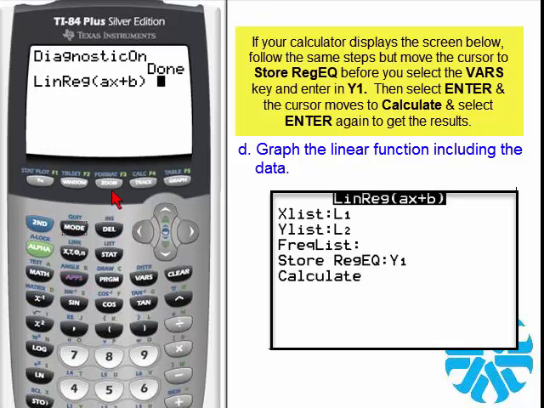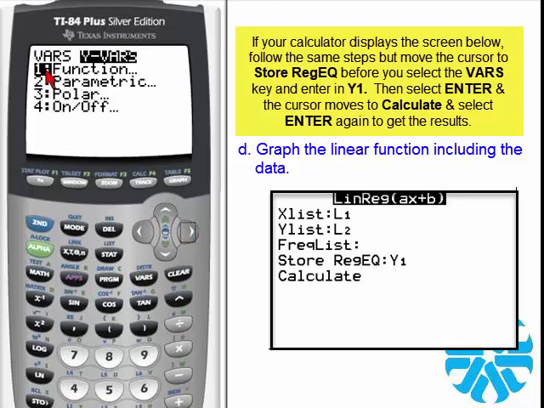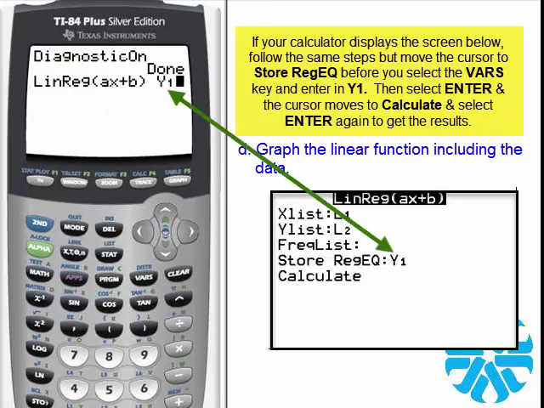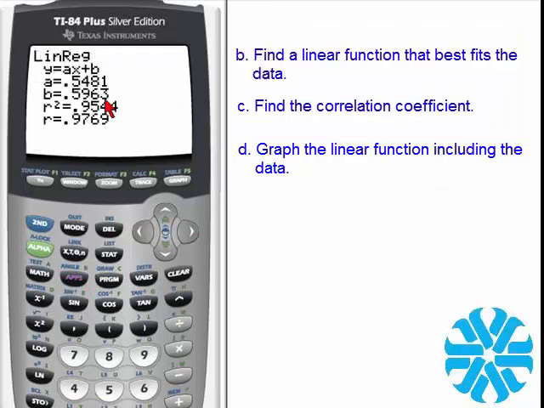So what we need to do is select vars, and we want Y-vars, so move the cursor over, and we want function, so select enter, and we want y1, so select enter. So now it's going to find the linear regression of those particular data points, and it's going to take that linear function and enter it into y1. So let's select enter, and here's our results.